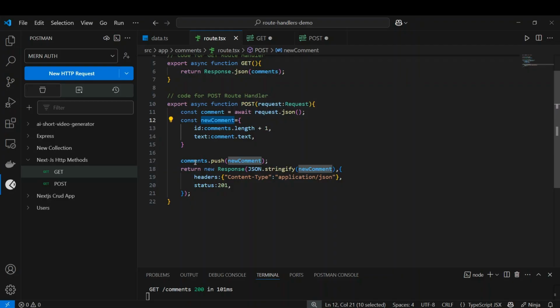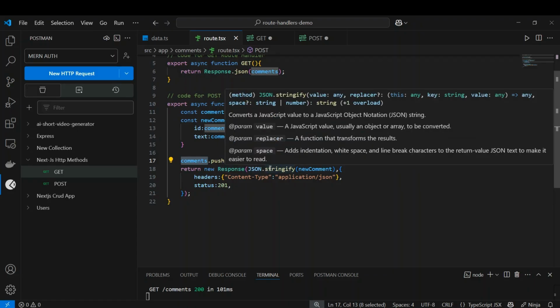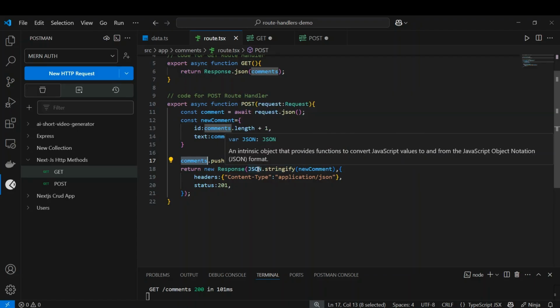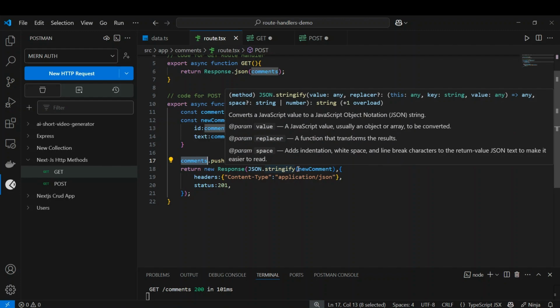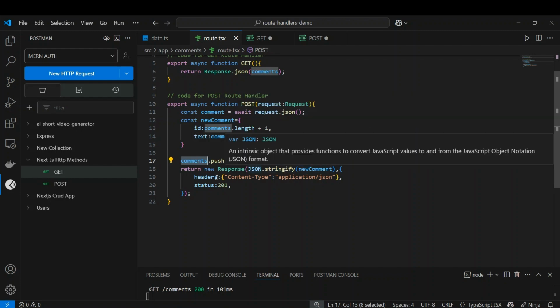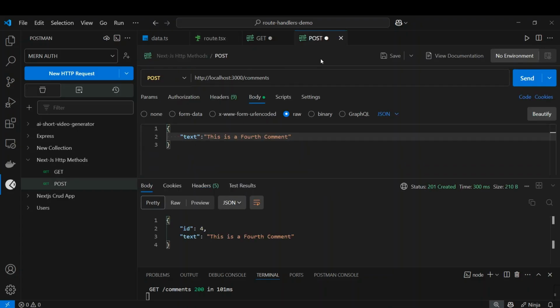After that, we push that particular new comment to the comment array and return the response by converting that array object with JSON stringify into a string for the response object, with the header of content type and status. And after creating the post request method, we are just making a post request to localhost 3000 plus comment, and this is how your new comment is going to be added.